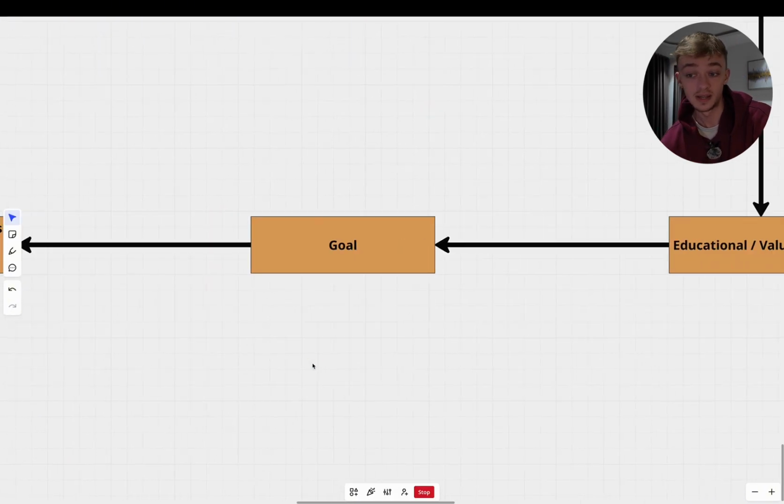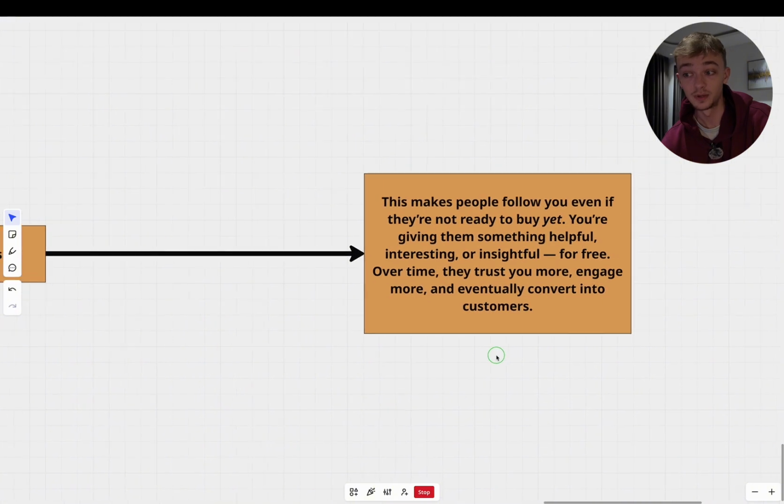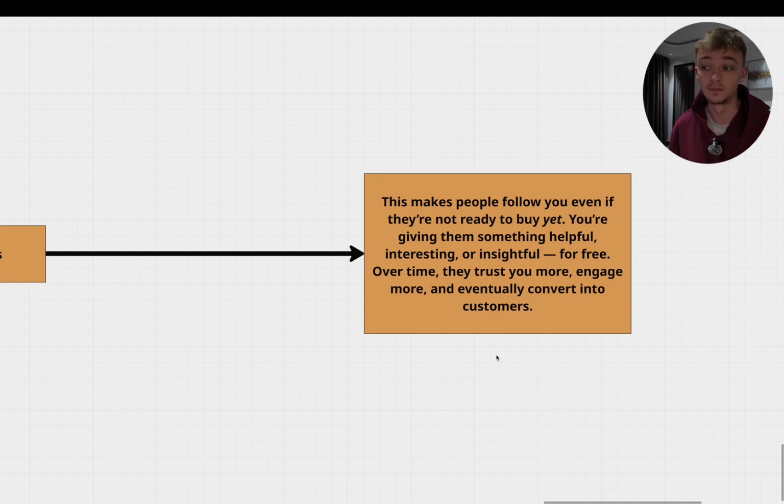So that is why educational content works really well, because it makes people follow you even if they're not ready to buy yet. You're giving them something helpful, interesting, or insightful completely for free. So over time, they'll trust you more, engage more, and eventually some of them will convert into customers.